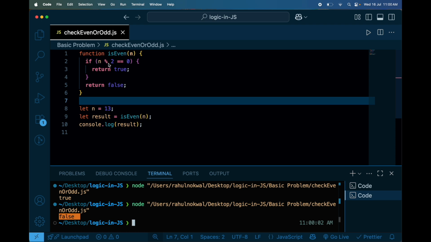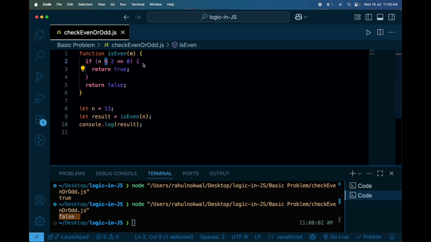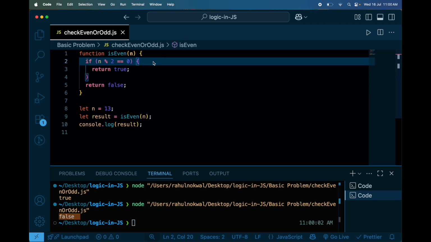I hope you are aware of this modulus operator. What this operator actually does is calculate the remainder. Whatever number we pass over here will be divided by 2, and if the remainder is equal to 0, that means yes, the number is even, else it is false.